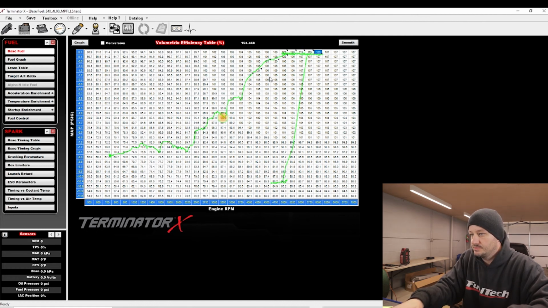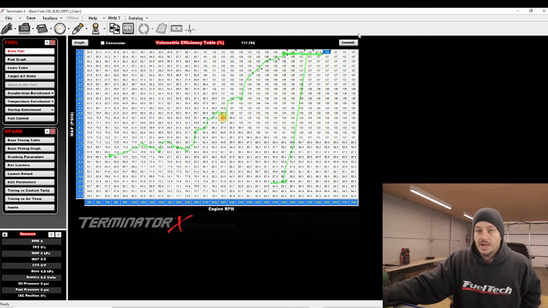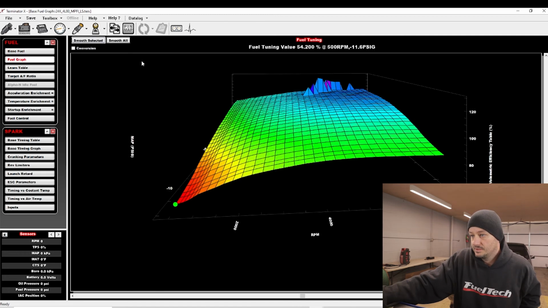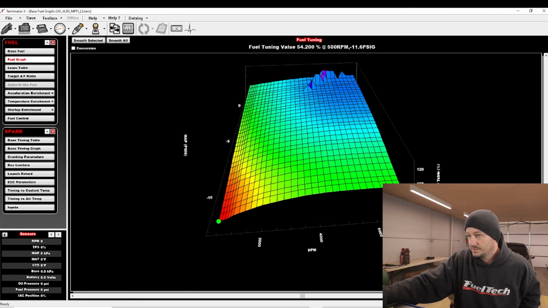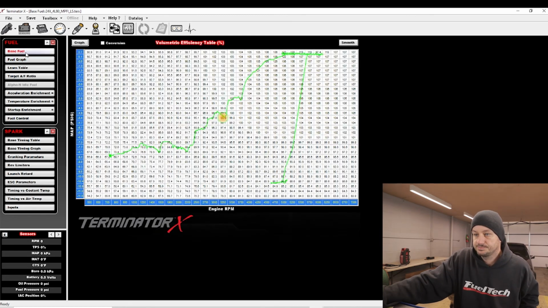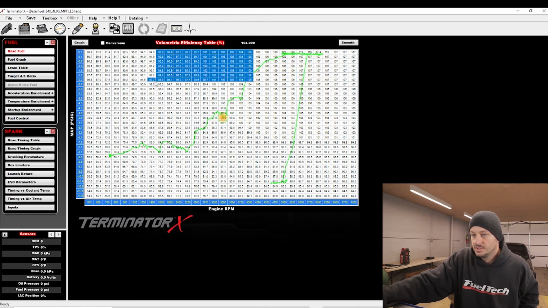I'm just obviously putting some arbitrary numbers in here, but do not tune like that. Once you go over here into the graph, look what happens. This is how you get an engine that runs very unhappy. So you need to be aware: if you make changes in these cells right here, you're going to need to make similar changes everywhere else.